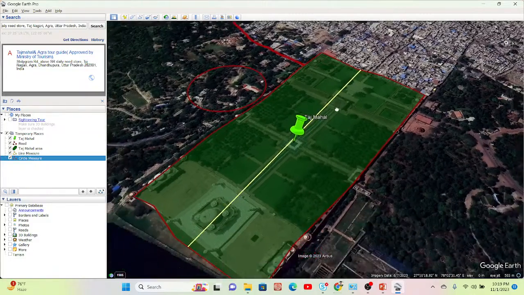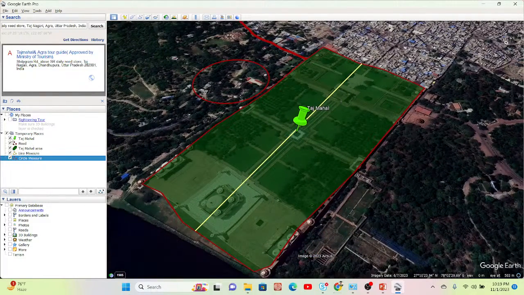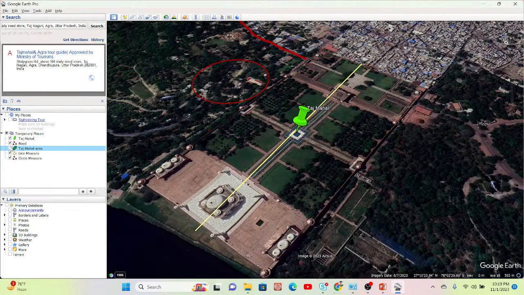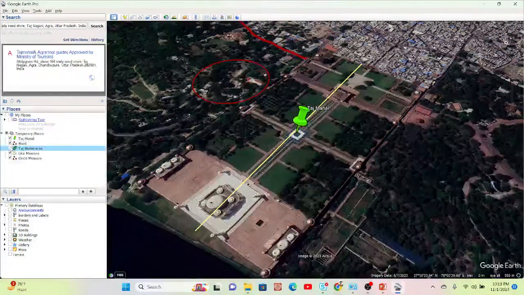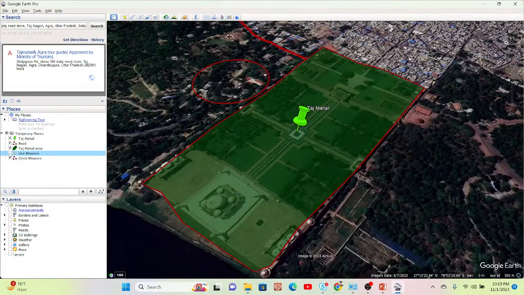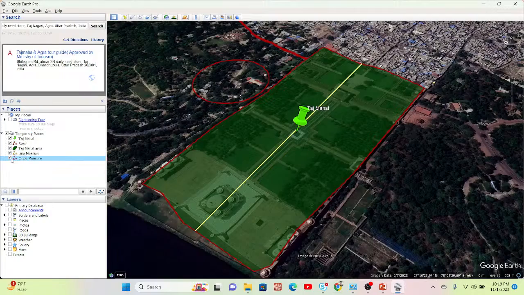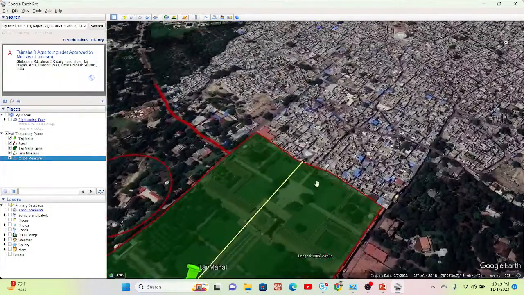So here you can see I just created one point, as well as the road, the Taj Mahal area layer, the line measurement area, and the circle measurement area, as well as we can also create from here.